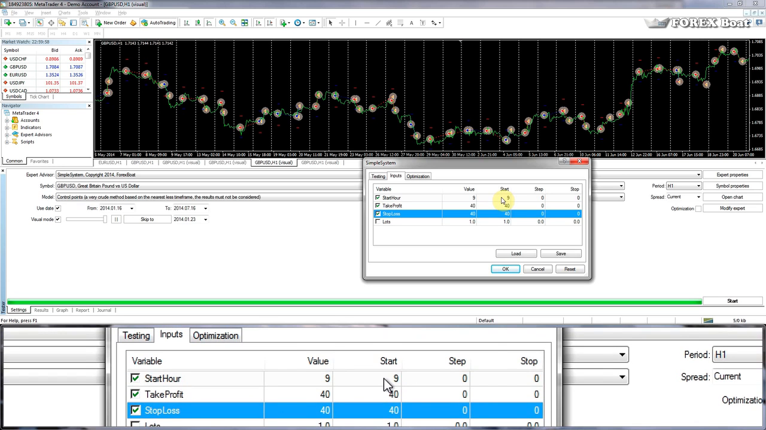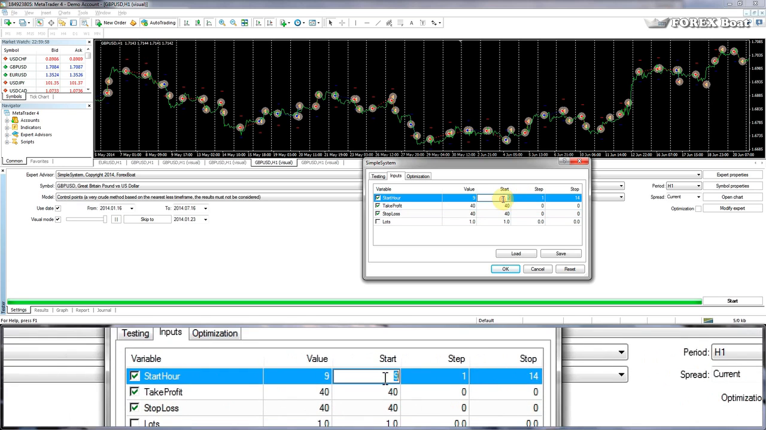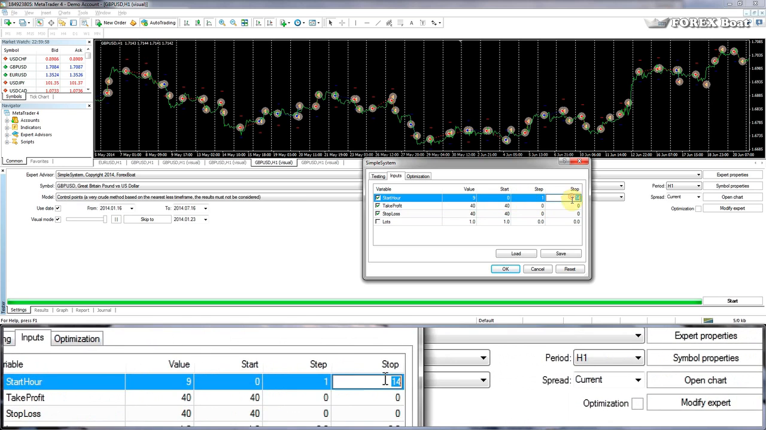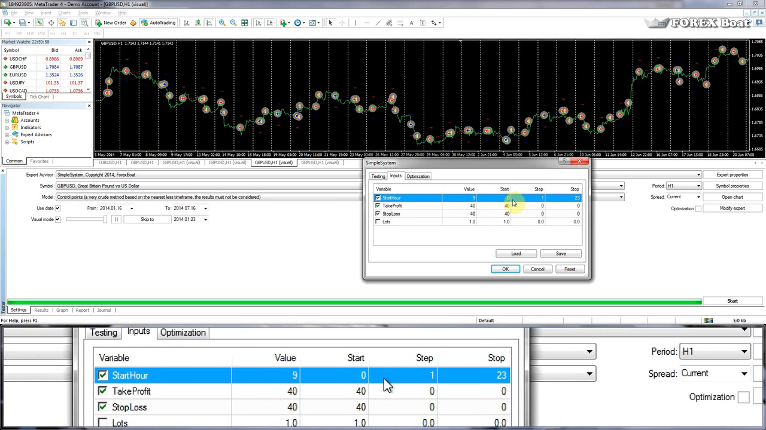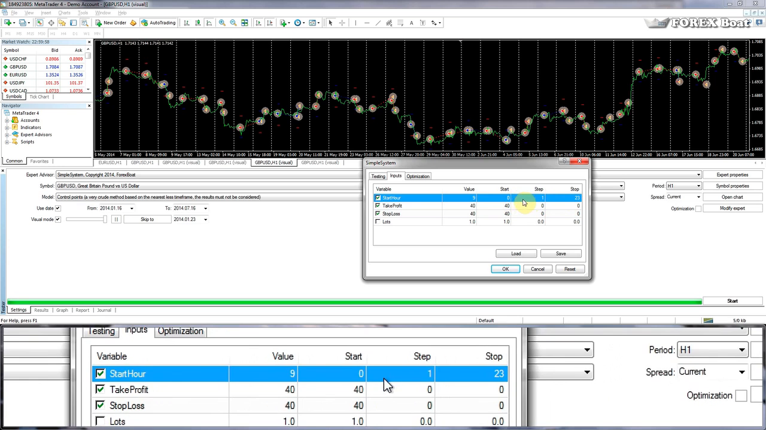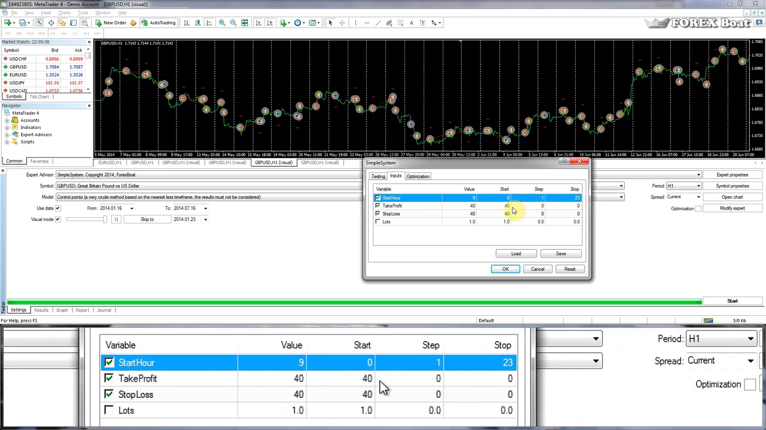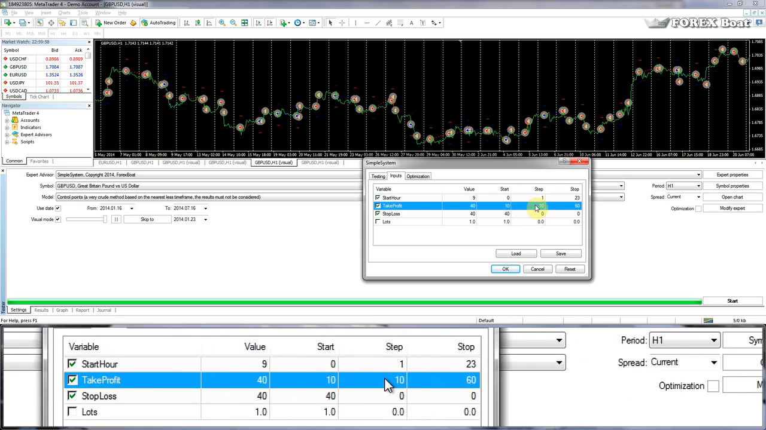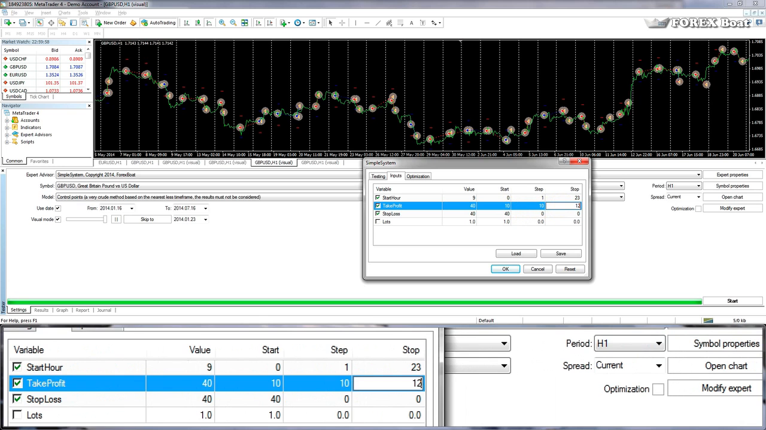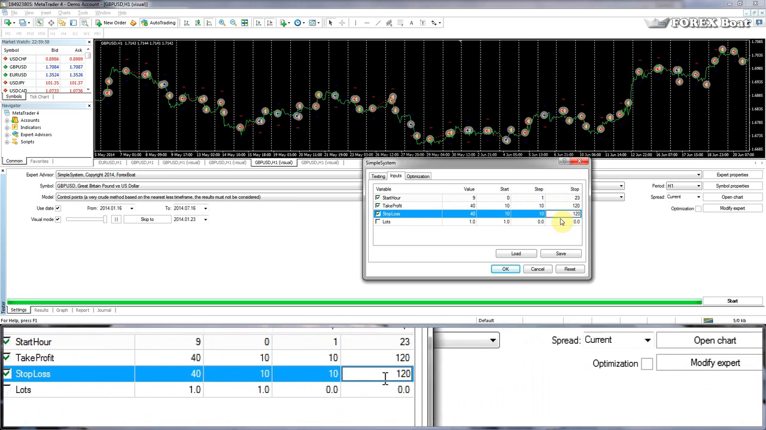We're going to optimize start hour in the period between 0 and 23 with a step of 1. That means we'll start at 0, then go to 1, to 2, to 3, and so on, to 23 at the end. So we'll check all those hours. Also, we'll check the take profit. We'll start with 10, go with a step of 10, and go up to 120. And same thing for stop loss: 10, 10, and 120.